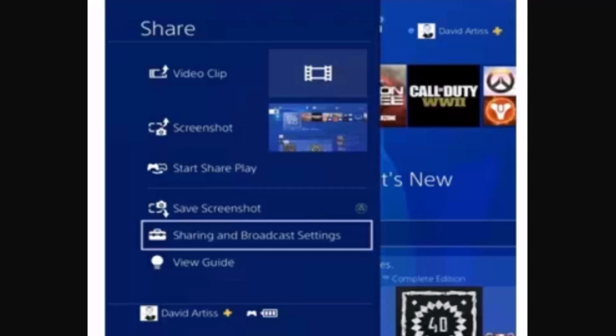Today in this video I'm going to show you how you can stop game sharing on PS4. Now in order to stop game recording on PS4, all you have to do is just switch on your PS4 and sign in to your account. After that, you'll have to press the share button on the controller and then choose Sharing and Broadcasting Settings.